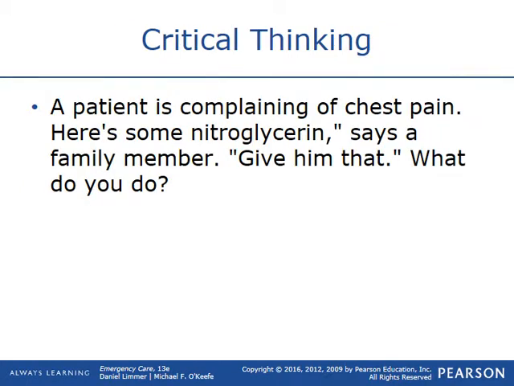So let's do a little critical thinking scenario. A patient is complaining of chest pain. "Here's some nitroglycerin," says a family member. "Give him that." What do you do?